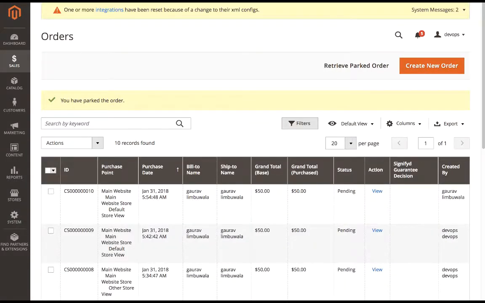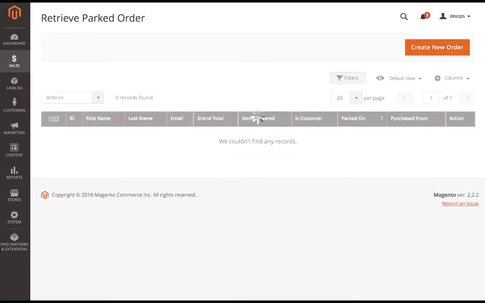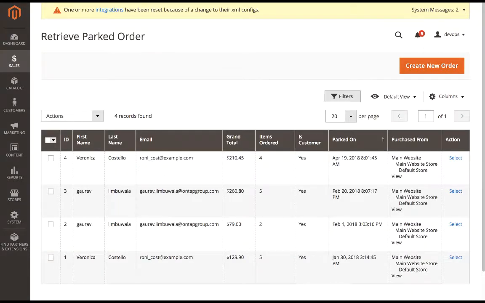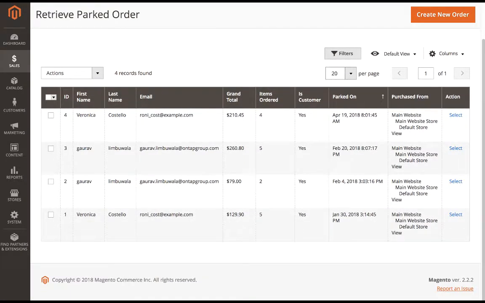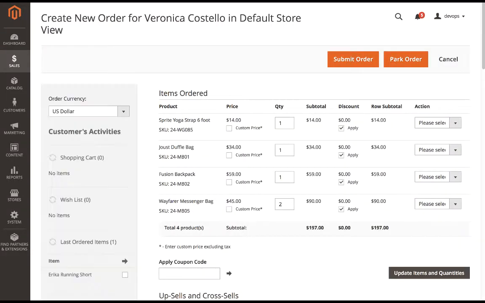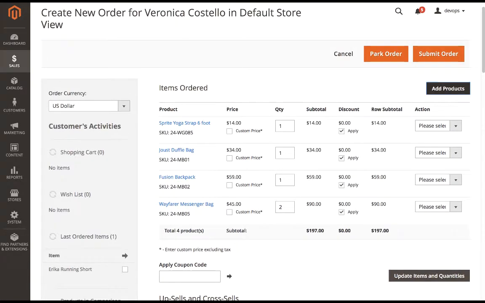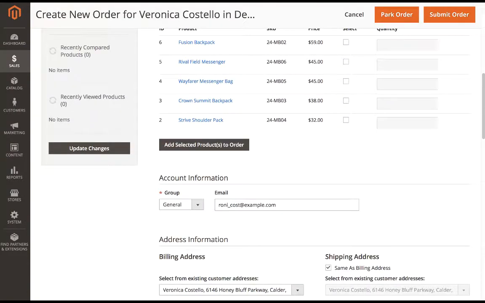To retrieve this order in the future, we simply go to Sales, Orders, and click on the Retrieve Parked Order button. We'll now see a grid of all the parked orders currently in the system. This grid can be sorted and filtered just like any other Magento grid, so it makes finding the parked orders really simple. Here, we can see the order that we just parked. If we click on this, the order is retrieved for us in the state it was previously parked. Therefore, we can now continue with the order, making any final changes, and obtaining payment details from the customer. So we'll go ahead now and complete this order.